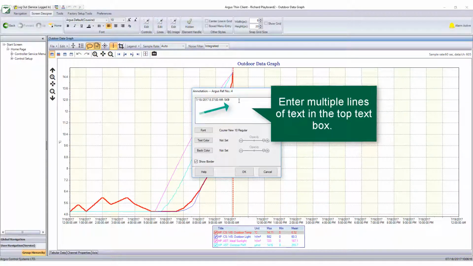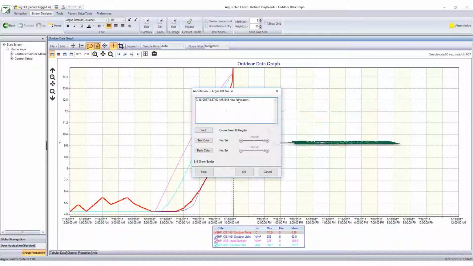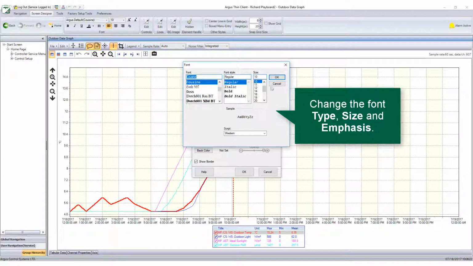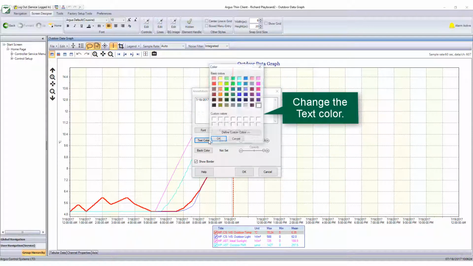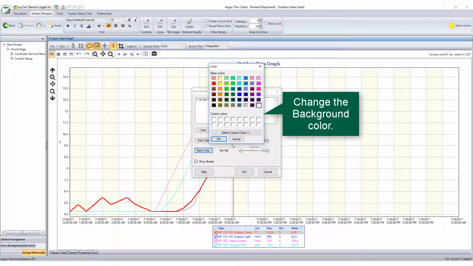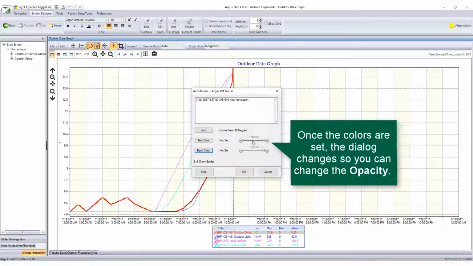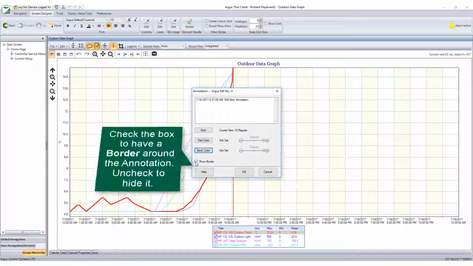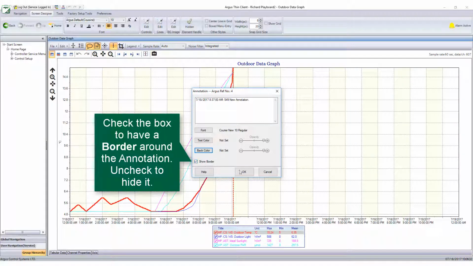Enter multiple lines of text in the top text box. Change the font type, size, and emphasis. Change the text color. Change the background color. Once the colors are set, the dialog changes so you can change the opacity. Check the box to have a border around the annotation. Uncheck to hide the border.